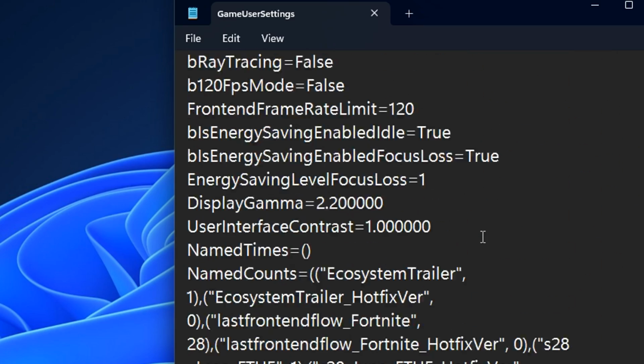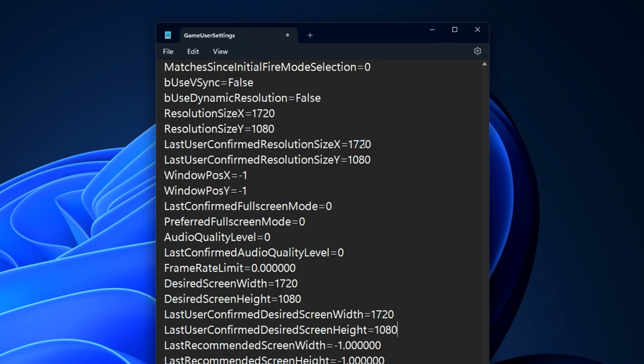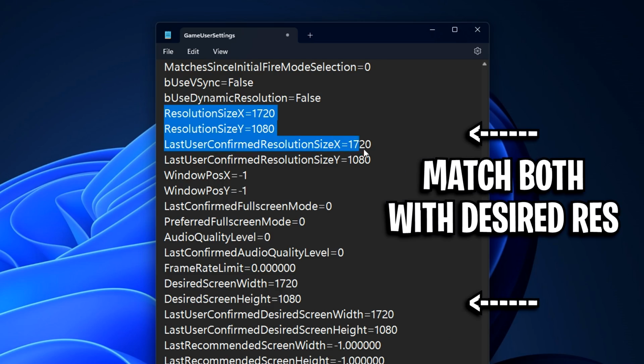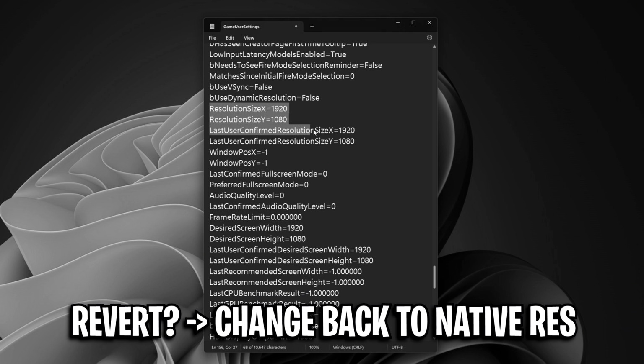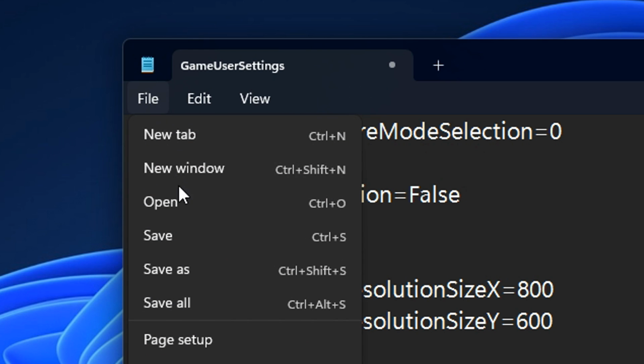Once inside here, if you scroll down to near the bottom, you should find two resolution sections right here. You want to go ahead and customize both of these to have matching X and Y values of your desired stretched resolution. You can see I've already done it here with the first one, and then here with the second one. Remember, if you want to revert, you can change these back to native. After you've done that, you can click file and then save.